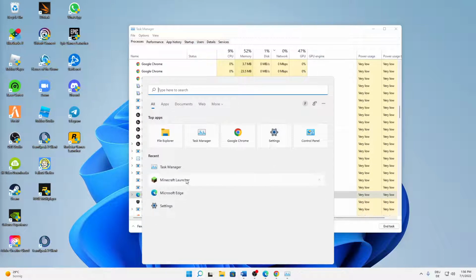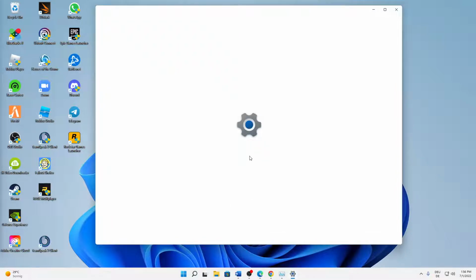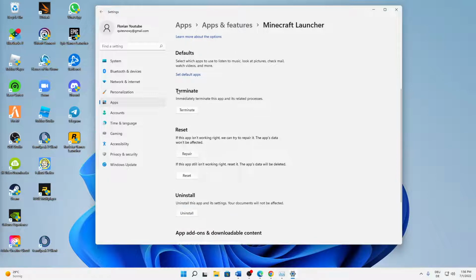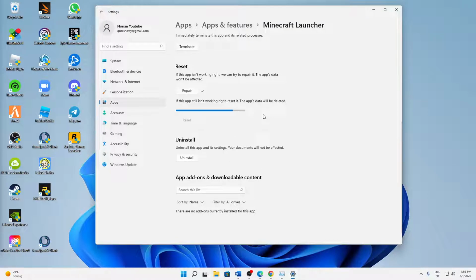And then if this still didn't work, right-click on your Minecraft launcher in the Windows search and click on App Settings. And here I would suggest you to let this app run in the background, click on Never. And at the Terminate section, at the Reset section, click on Repair. And also click on Reset and click on Reset.